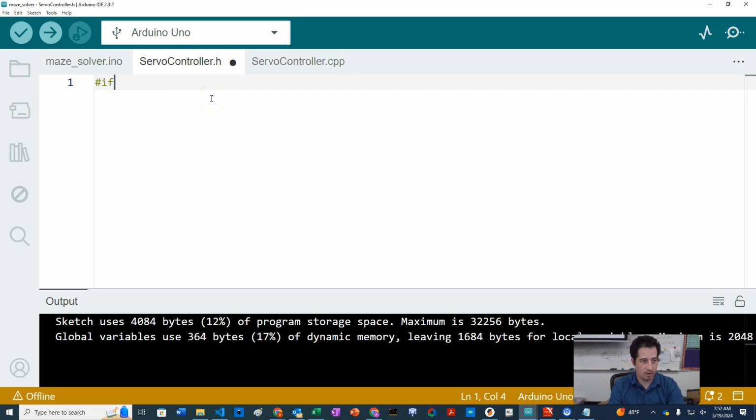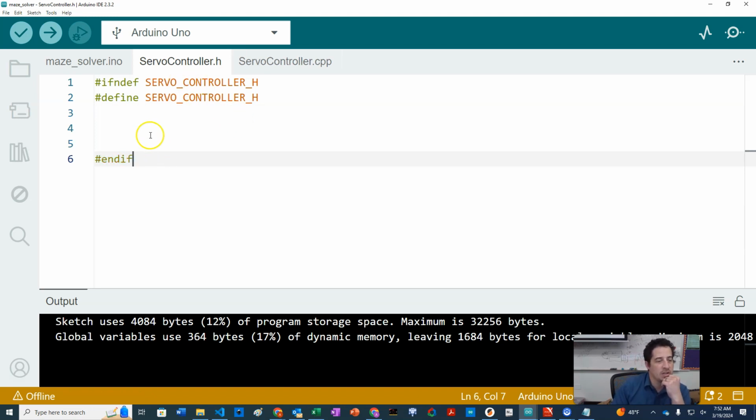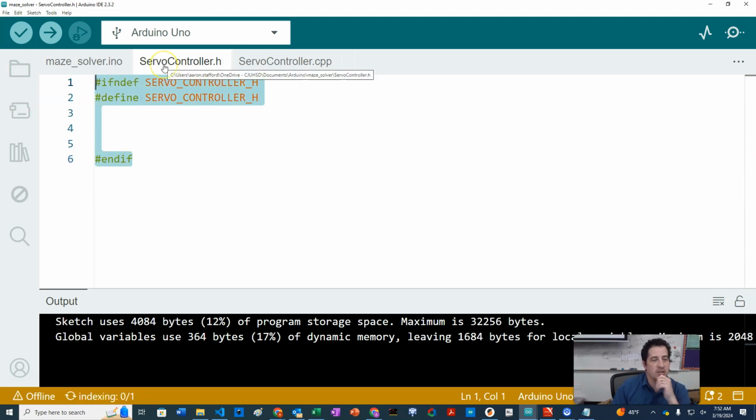We're going to say #ifndef SERVOCONTROLLER_H, then #define SERVOCONTROLLER_H, and then we'll say #endif. The purpose of all this is to prevent the file from being included more than once, but we will need to include it multiple times. So if we include it here and here at the same time, we only use that include once.